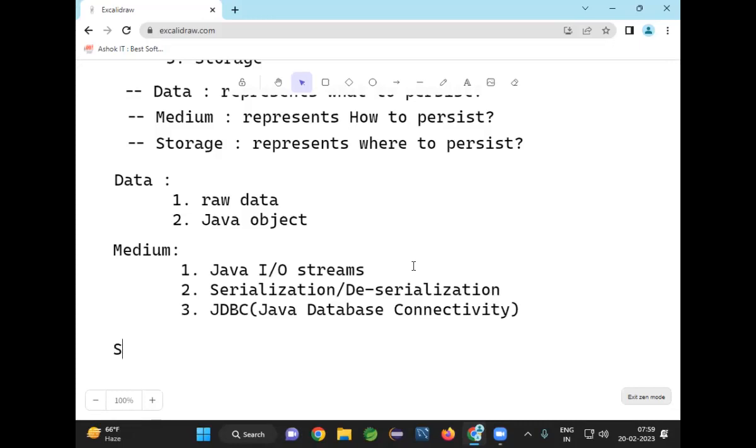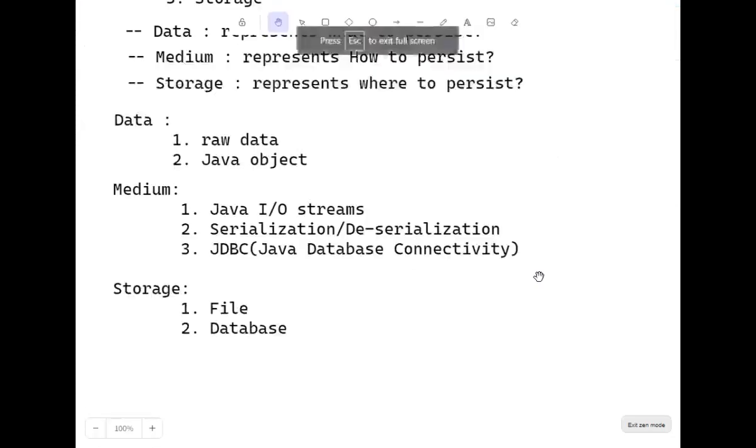When it comes to storage, one is a file. Second one is a database. Good. Everyone got my point, guys? Data, medium, storage.